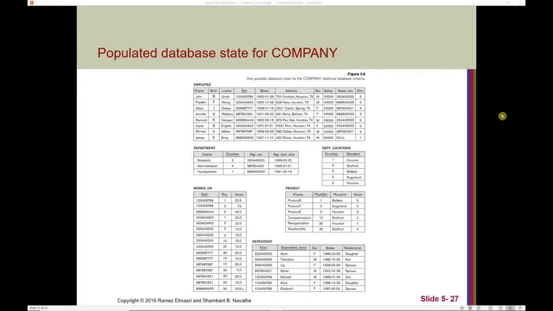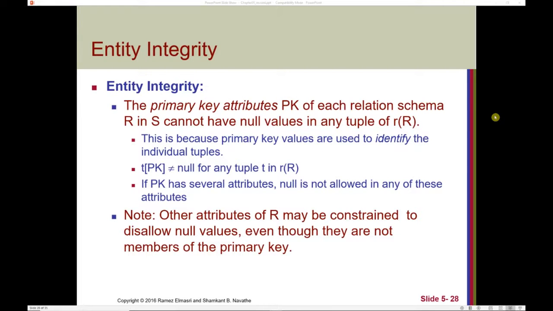Here is an example of a populated database state for the company database. You can see that each table has records, so each relation has tuples. We have already talked about integrity constraints. Here we'll formally define them.